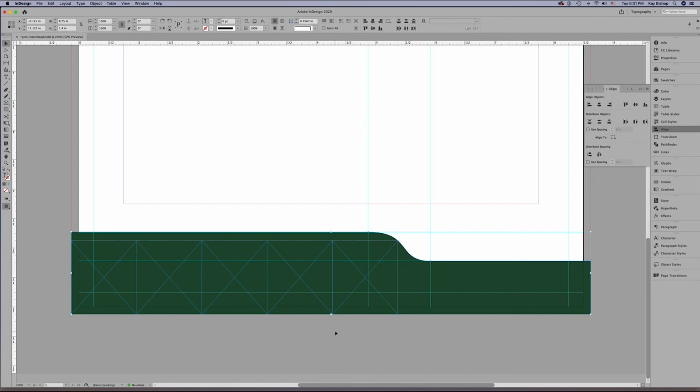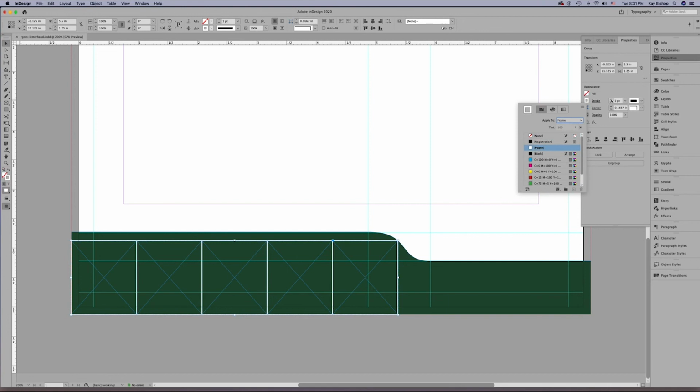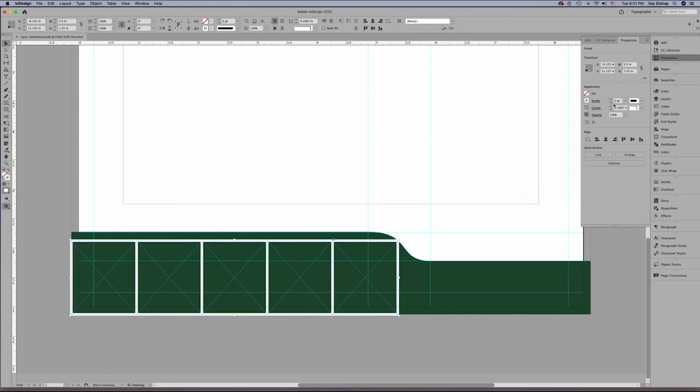Now we're going to add a stroke. So I'm going to deselect by clicking on the pasteboard, and then I want to select that grouping of the graphic frames, and I want to use either the properties panel or the control panel, and I want to select the stroke color of paper, and I want to give it a stroke of 3 points. So we're just giving this white border around all the graphic frames.